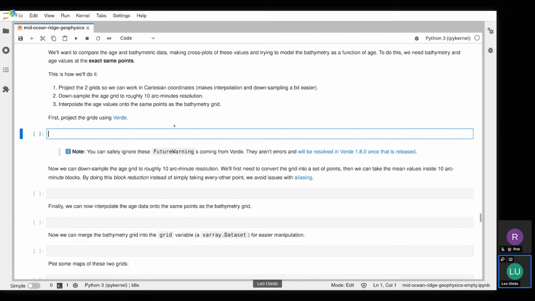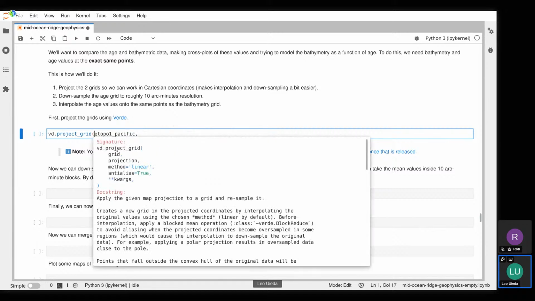To do this with Verde, which I imported as vd, let's see, vd.project_grid, so a very explicit function name there. This takes a grid. So let's say we want to project etopo1 for the Pacific only. Let's look at the documentation here. It takes a grid, a projection, and a method. The method is what it uses to sample the points from the grid. So we're going to set that, and we need a projection function.